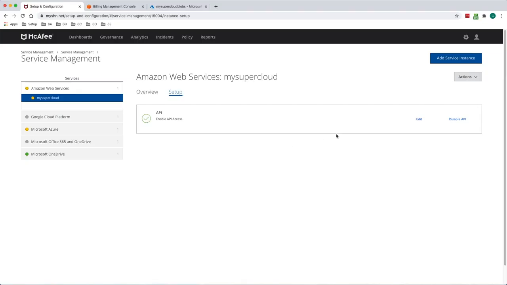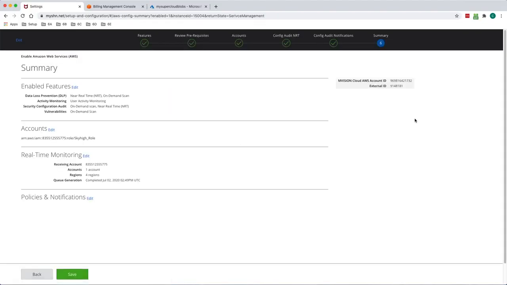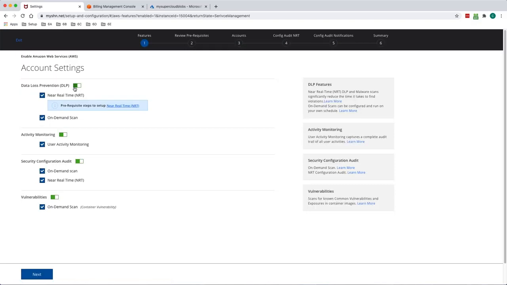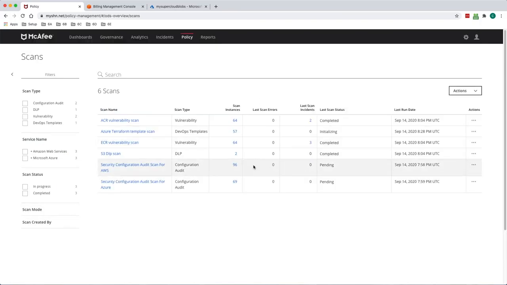The product is set up by enabling API access to the various IaaS providers. We can then pick which of the services we want to deploy. Things like DLP, on-demand scanning, user activity, configuration auditing, and container vulnerability scanning. Now that we've connected to our IaaS providers, we can kick off some scans. These scans can run continuously, so that we're always checking the state of our providers.